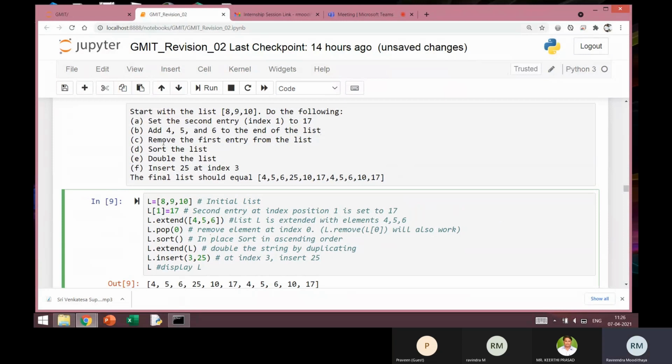Next, we need to remove the first entry from the list. Either I can use the remove method or I can use the pop method. Remember, the first entry has the index 0. So L.pop will remove the element at index 0. Alternately, I can use L.remove with L[0] in brackets. Now this L[0] will be the value in the first position, that is 8, and that will be removed. Now next is to sort the list.